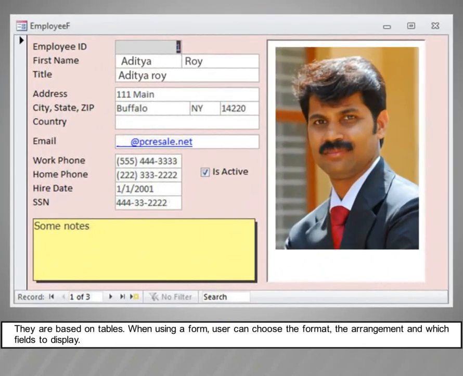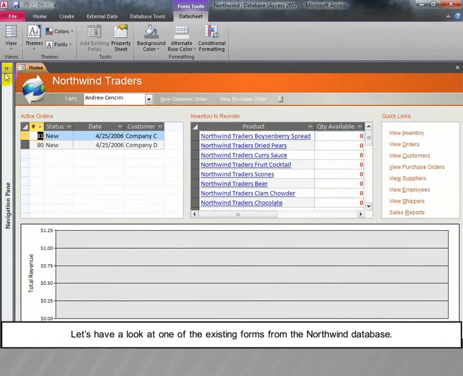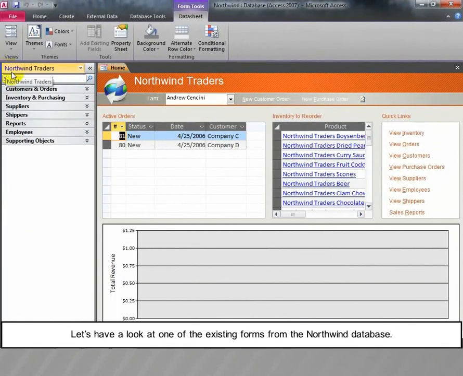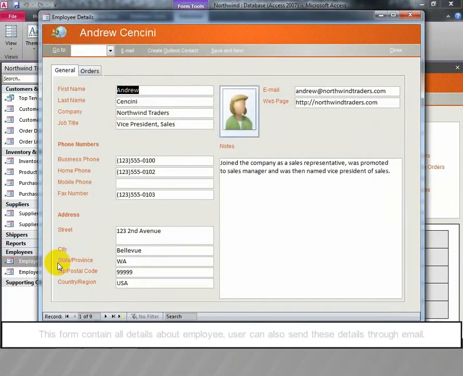When using a form, the user can choose the format, the arrangement, and which fields to display. Let's have a look at one of the existing forms from the Northwind database. This form contains all details about an employee. The user can also send these details through email.